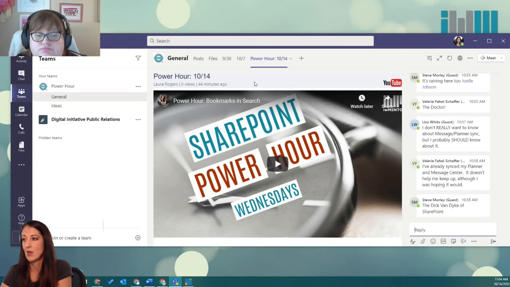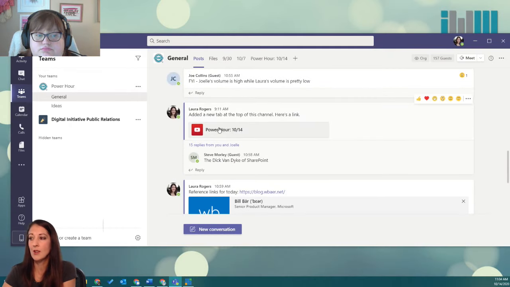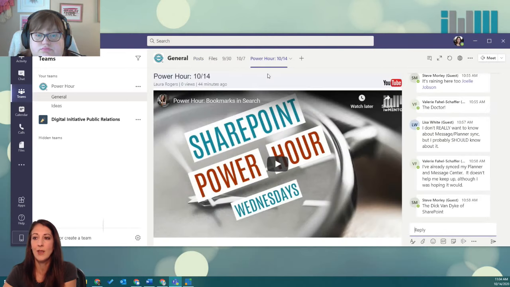It's pretty cool. And in the main general channel, when I added the tab at the top, when you click on it, it actually takes you to that tab. So we're learning Teams, right? Everybody's learning how to use Teams. You can have all these cool contextual chats in Teams. So that's how you can get that.